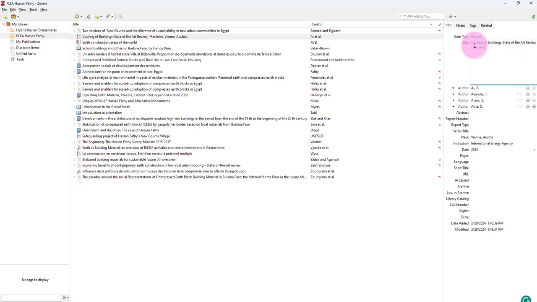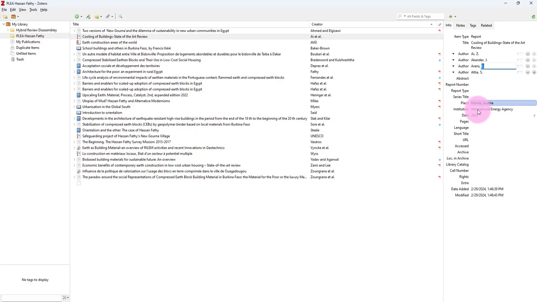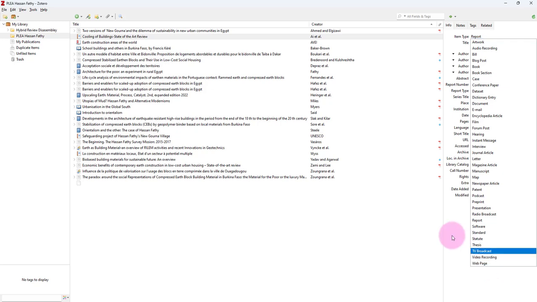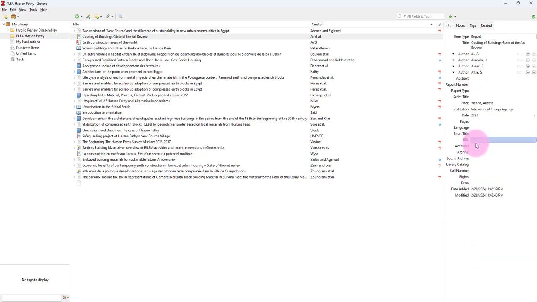So I have now a title, I have the authors, I have the different information. If you have the URL access, it can be added, but it's not obligatory for a report. However, if you have a website, for example, it's mandatory to mention the URL and the access dates. So here you go, I have the reference.